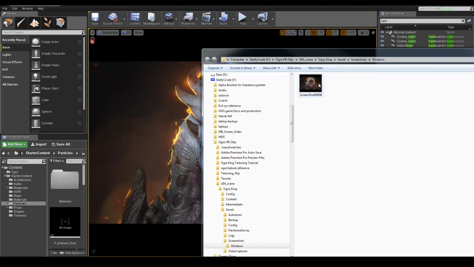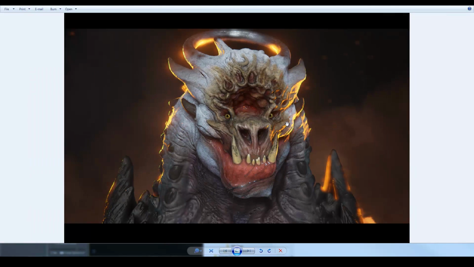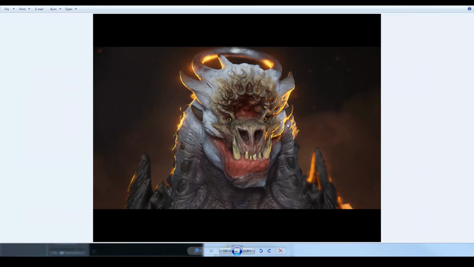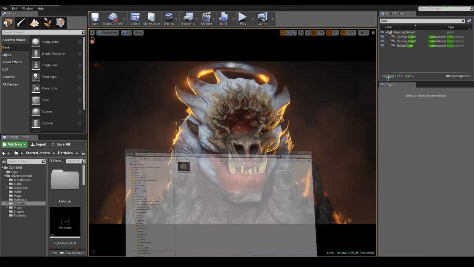So F9 is the defaulted Unreal Engine screen grab button, and the reason why I use this over a traditional Windows screen grab is because you can change those resolution settings. So we'll try another way.